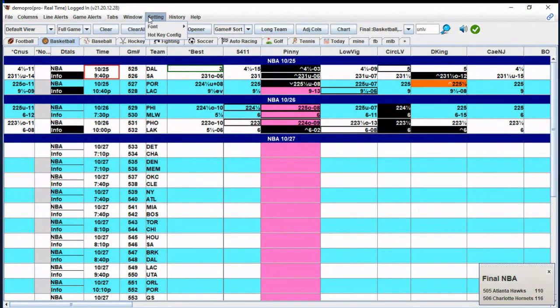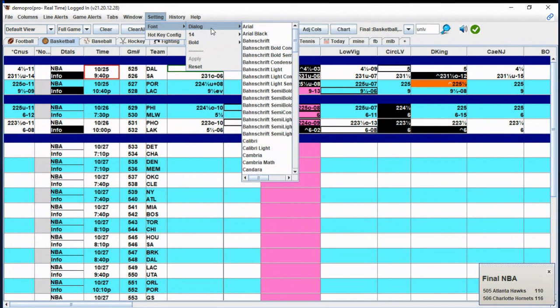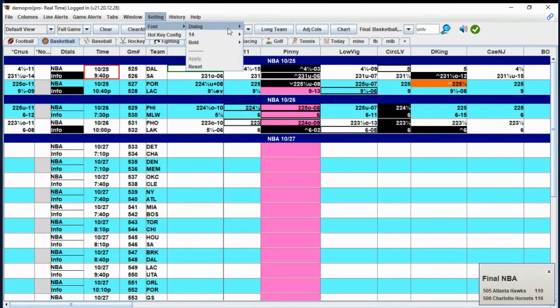All right. Let's go to font. Font setting. You could make it whatever font you like, whatever how big you want it. These are just basic things. Help. Okay, help. Let's talk about what that does, and we'll talk about line history, and then we'll talk about line alerts.